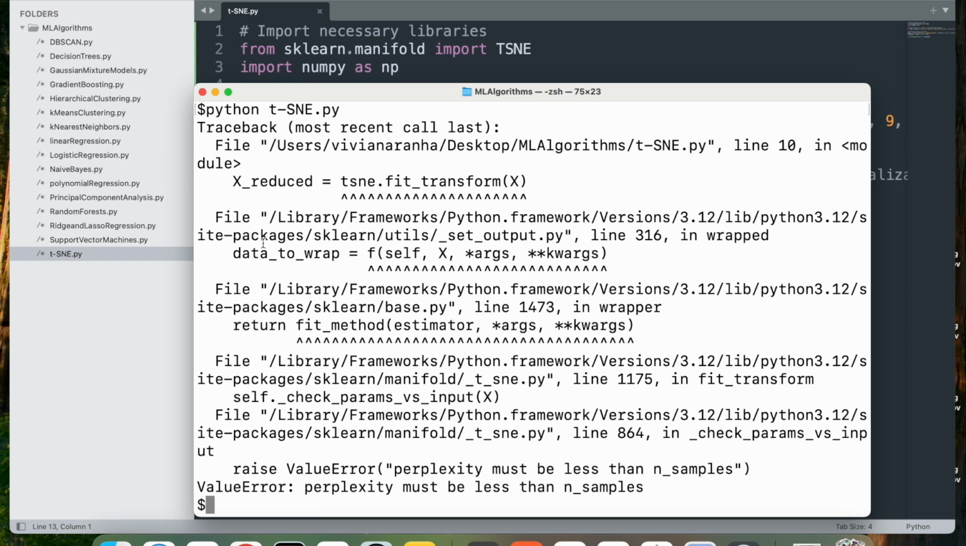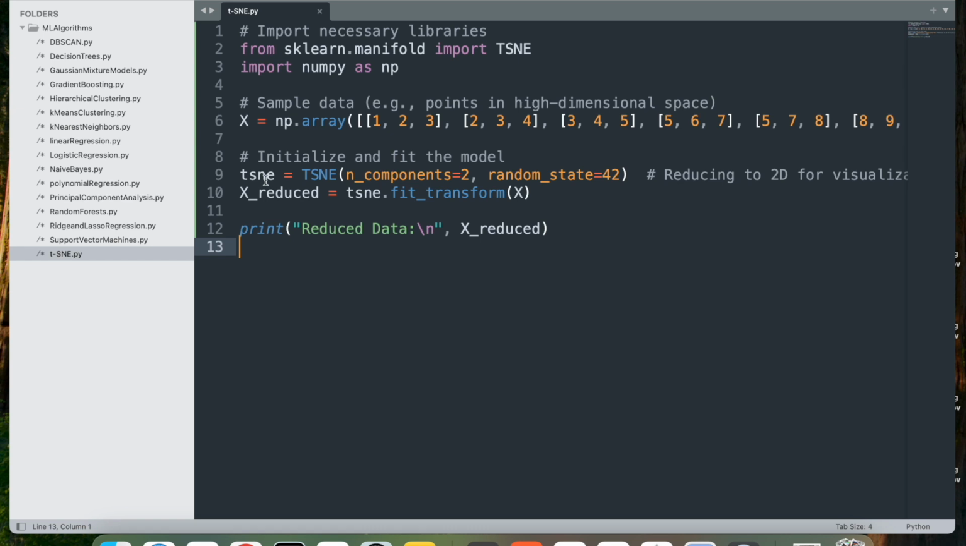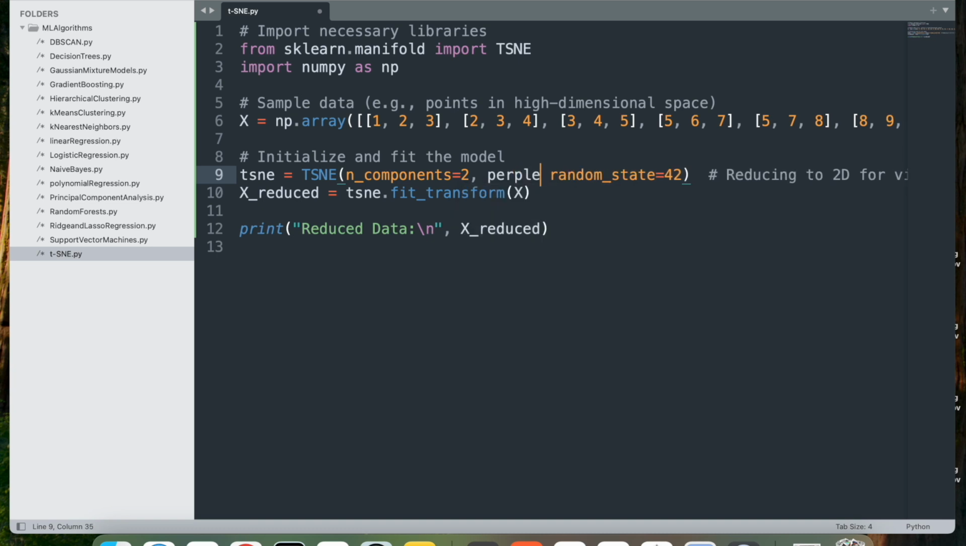Now when I run this particular code, I see a value error: perplexity must be less than n_samples, and I've not mentioned that. So I'm going to clear this out. I'm going to go here, and one of the things that I forgot was, in TSNE with n_components 2, I have to give here perplexity equal to 5. That's another parameter that I missed.